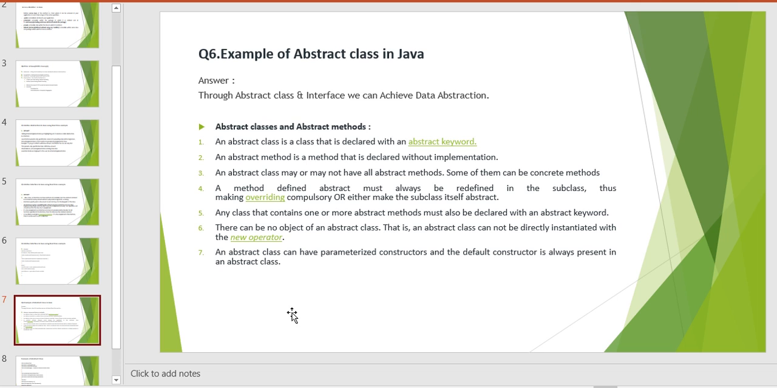Okay, so if you have a class that contains one abstract method, abstract void demo method, then you should declare your class as an abstract class. Any class containing one or more abstract methods must be declared with the abstract keyword. There can be no object of an abstract class, that is, an abstract class cannot be directly instantiated with the new operator.